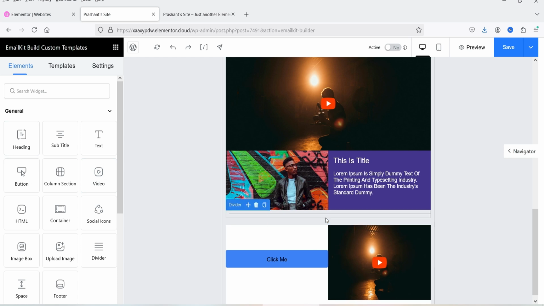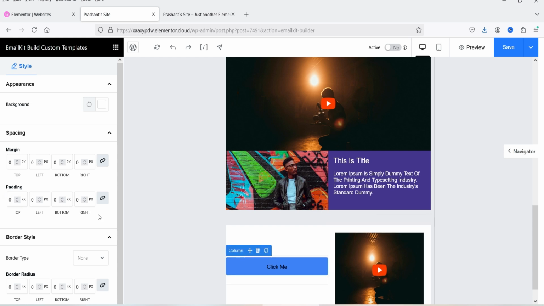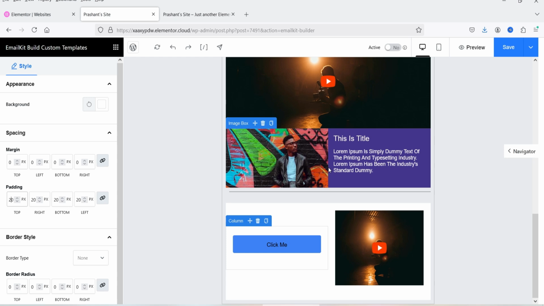Okay, and for this column I can change the padding settings, and for this column also I'm going to change the padding settings. So this is how you can use different elements in the template. Right, let's save it.